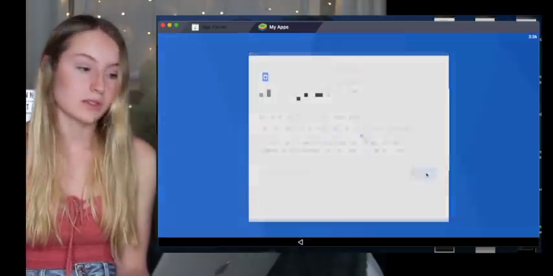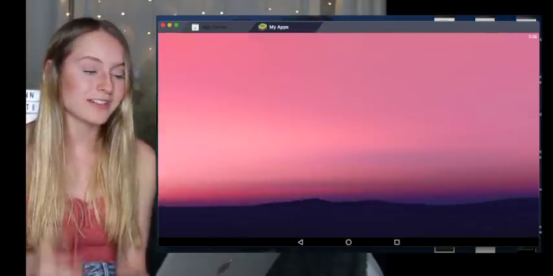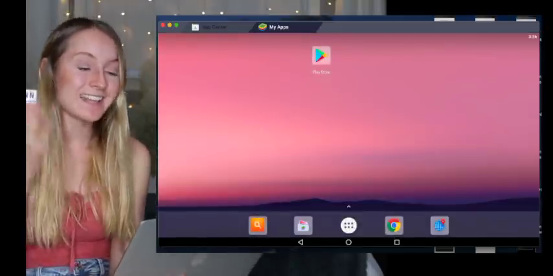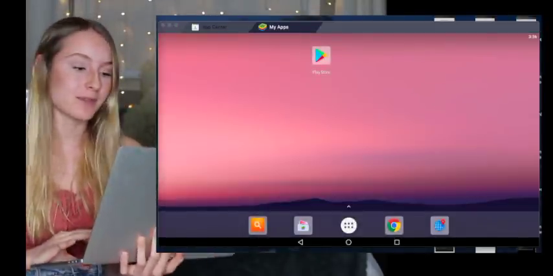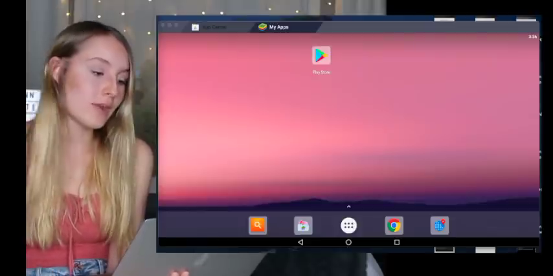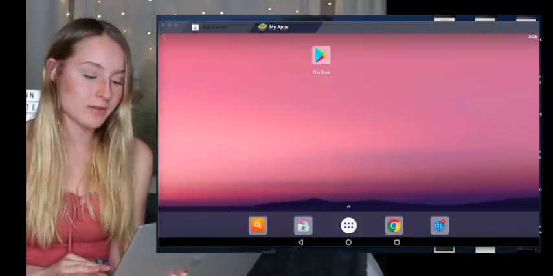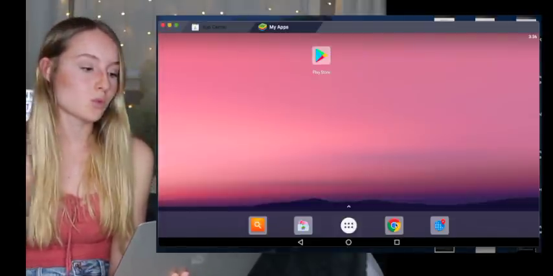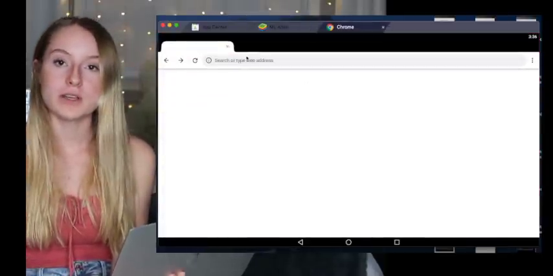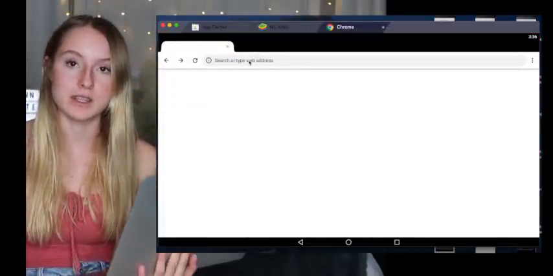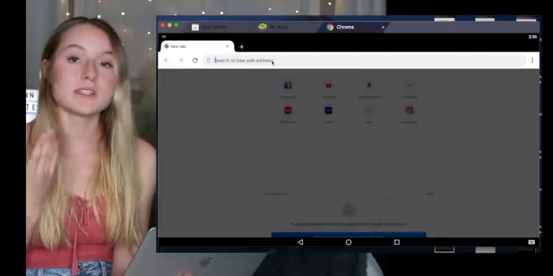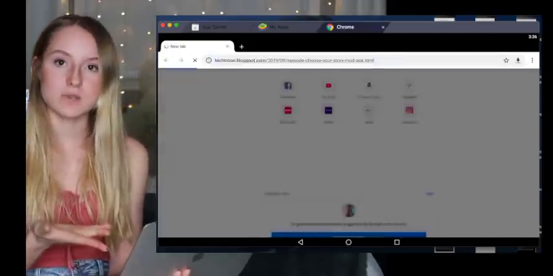And once you've done with everything, you get your own little tablet looking thing. So it looks just like a tablet, but it's on my computer. It's really cool. And once you have this screen right here, you're going to want to go into Chrome. And once you open Chrome, you're going to want to copy and paste the link that I put in the description of this video. And once you paste that link, it'll open to this website.